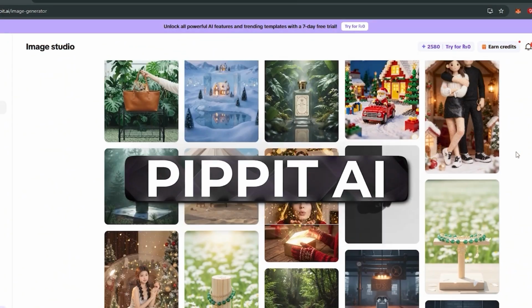If you want to try this yourself, head over to Pipit AI, open Image Studio, select Nano Banana Pro, and use JSON prompting. What kind of image will you try making first?